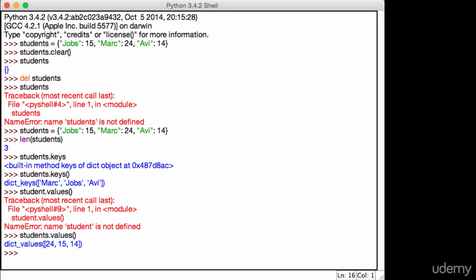Now, before I end this lecture, let's go over another one or two functions. One last one I want to go over actually is, let's create another dictionary here. I'm going to go down to students. Let me call this students2 and change up some of the keys over here. All right, so Jobs, Mark, Avi, and it's the same keys. And let's say I wanted to add students2's values to my students dictionary.